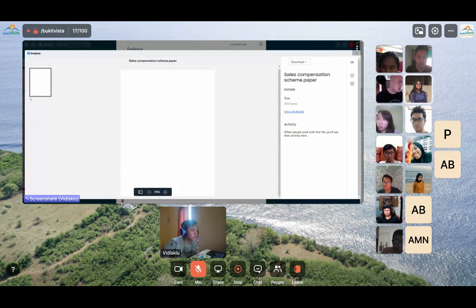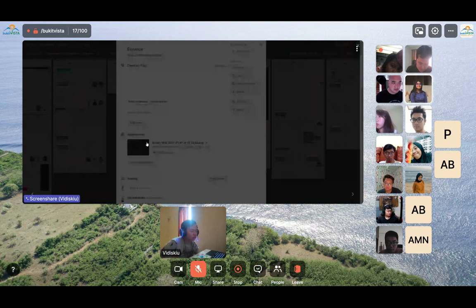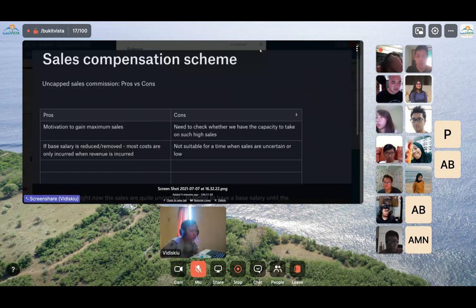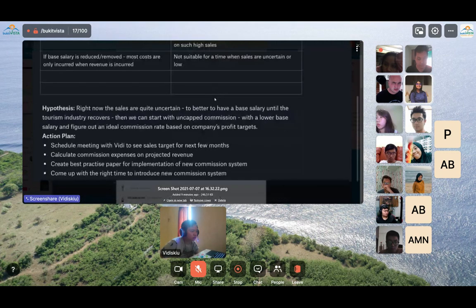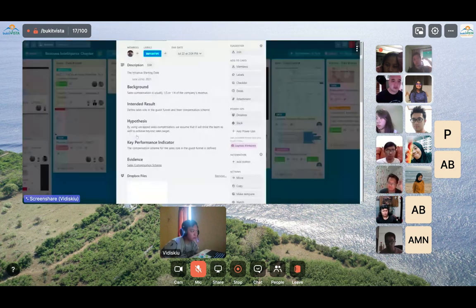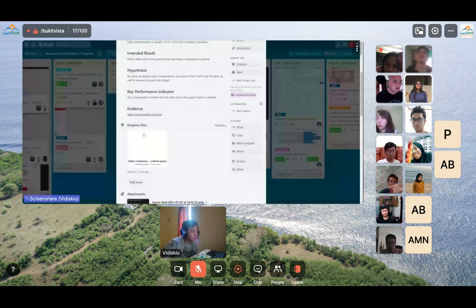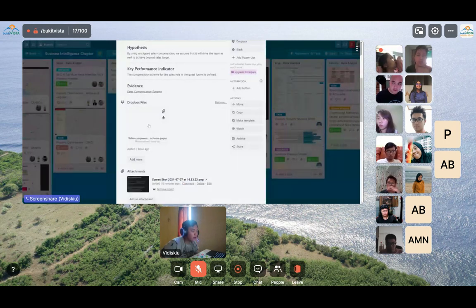Meanwhile, what we can do is come up with the best practice paper for an uncapped sales commission scheme. So I'll be working on the best practice paper for the rest of my weeks, until I have 2 more weeks for the deadline. I'll also come up with the right time to introduce a new commission scheme, for which I will soon be setting up a meeting with you as well, to understand the revenue projections for the future, to see whether we'll make enough to have an uncapped commission. And I'll also be setting up a meeting with the sales and business development department to see how the commission works right now. So that's the only update I have for my cards.